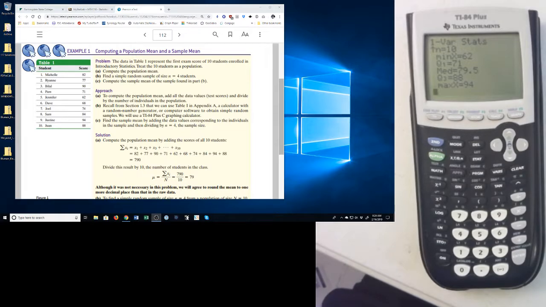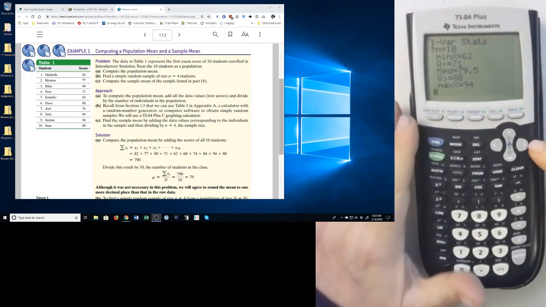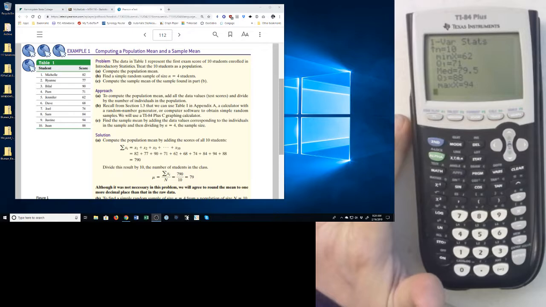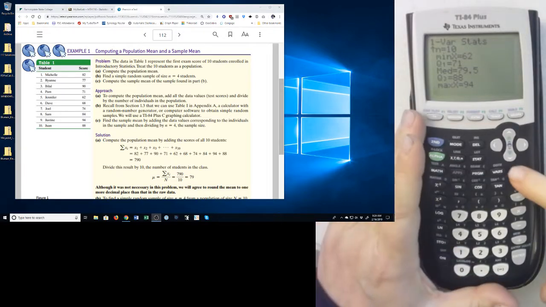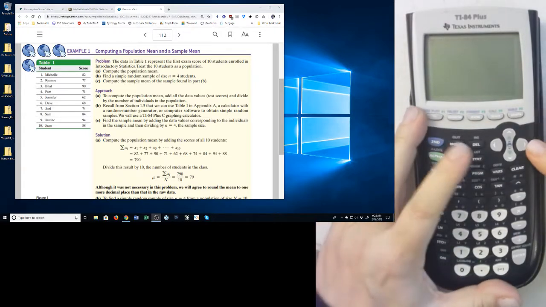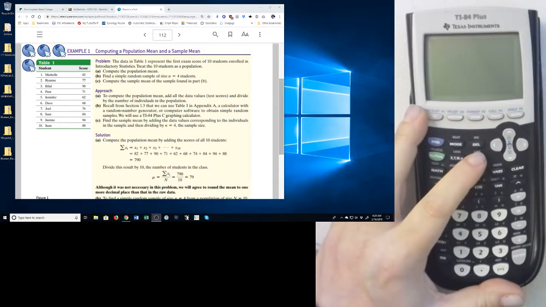All right, so you can get all that information just by entering the data into the calculator without having to do any calculations by hand. Now, if you're going to want to do more than one of these problems, which I'm assuming you're going to need to do, you're going to need to be able to go in and clear the lists. So I can hit clear. That'll clear my screen. Not necessary, but just so you know.